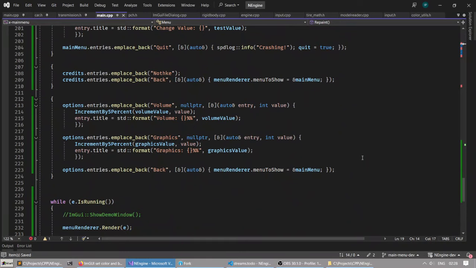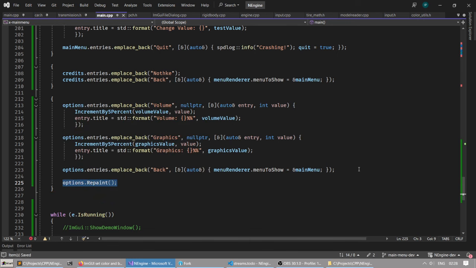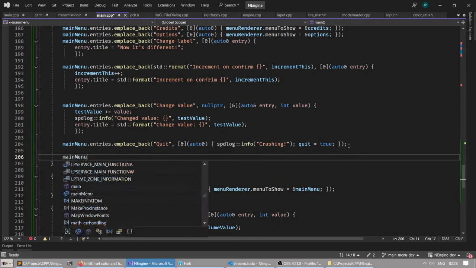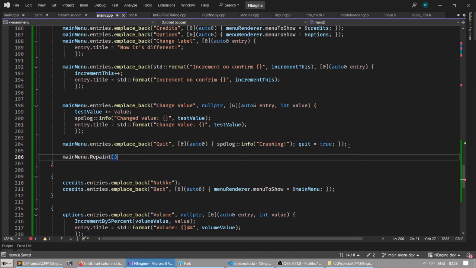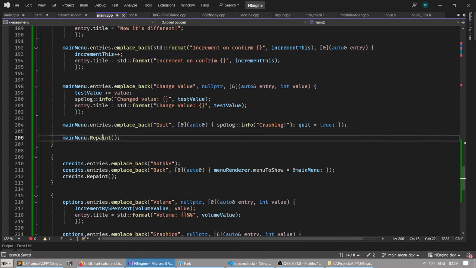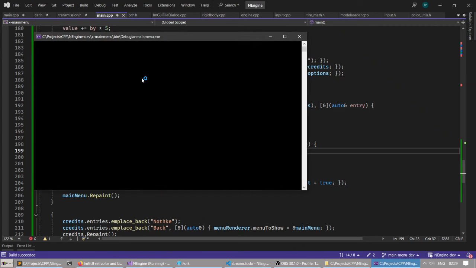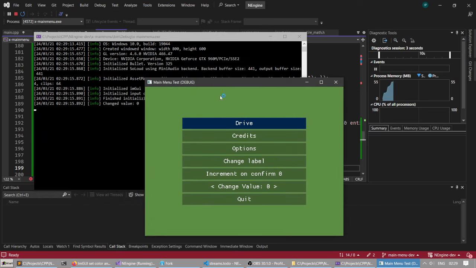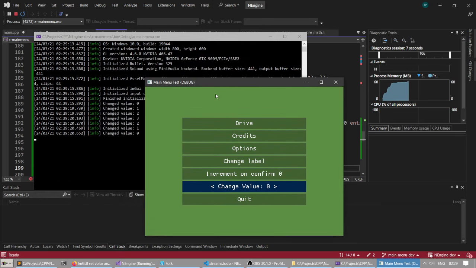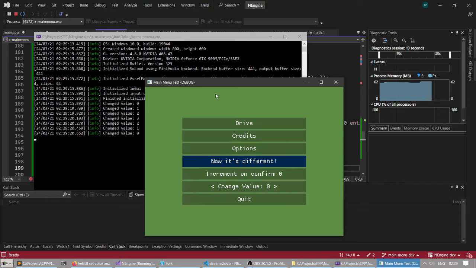at the end of each thing, we can just do options repaint. And I can do main menu repaint. And I can do a credits repaint, although nothing happens in the credits repaint. Okay, well, there we go. The change value has changed. Options, yeah, it does work. Cool. There we go. We can change the percentages. Change the graphics. We go back, changing the label, incrementing on confirm. Everything works.